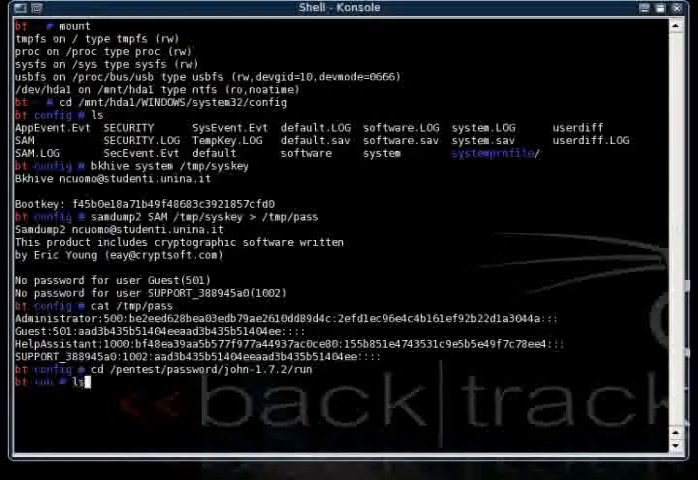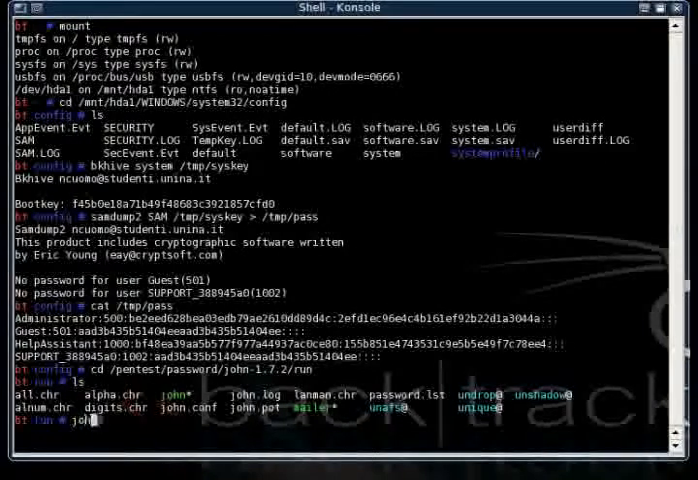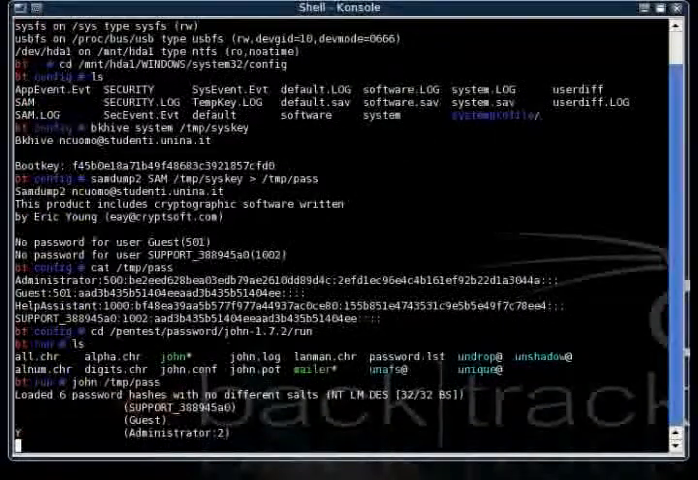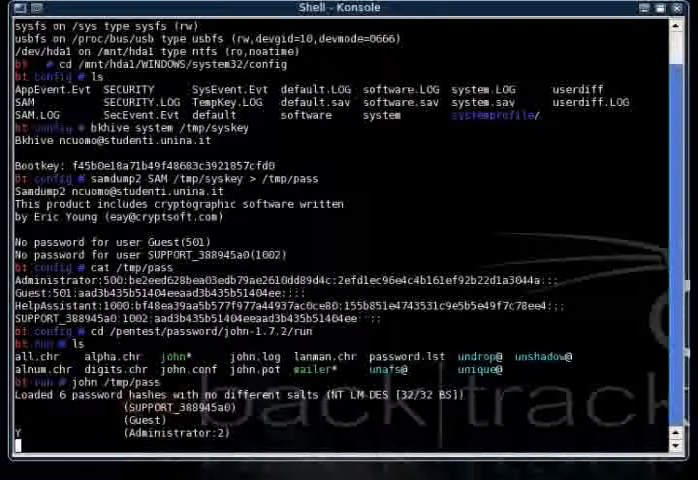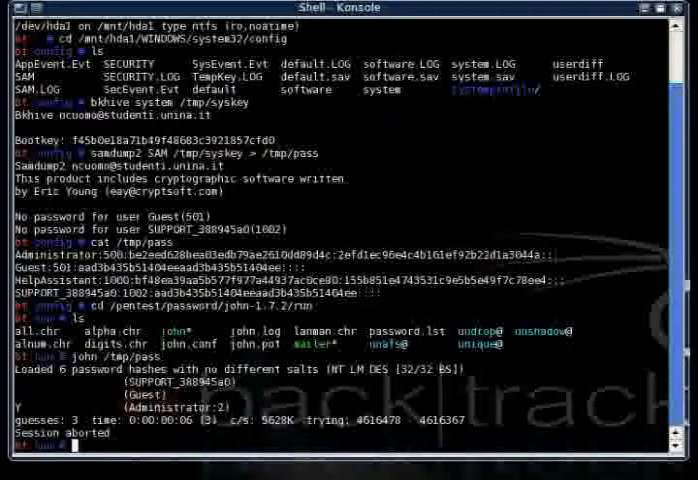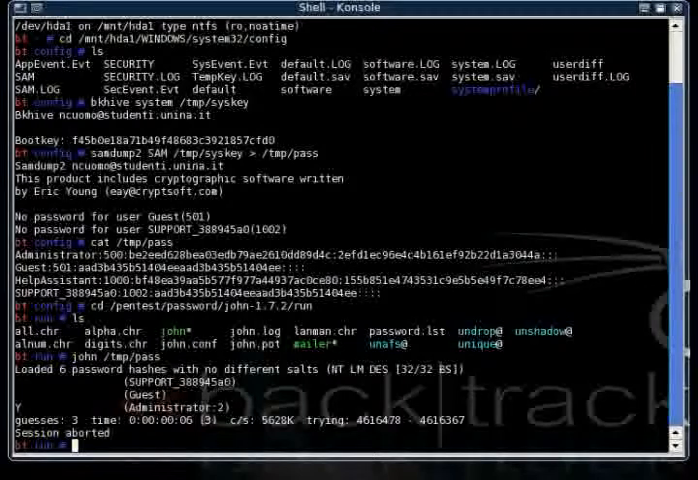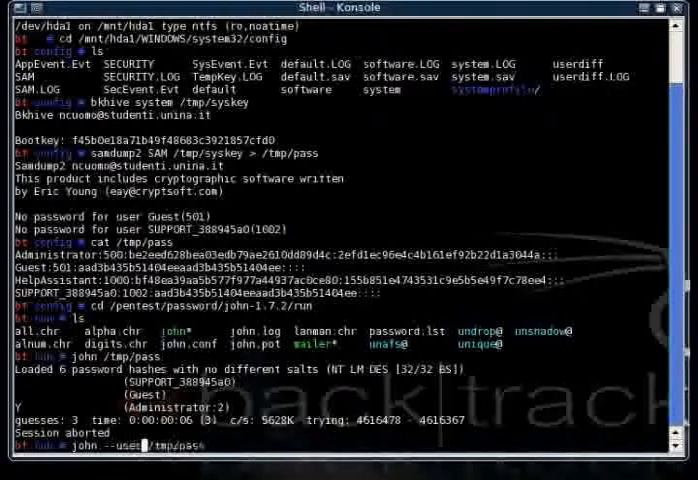Alright, just go to the John folder like we did before with Linux. Tell John where the password dump is. It's just temp pass, because that's where we put it. By default, John the Ripper will do a brute force attack on every single hash. That means it's trying to crack the NT hash, it's trying to crack both LANman hashes, and whatever else is in there. So you can specify which users you want to crack by using the --user equals, then the username.